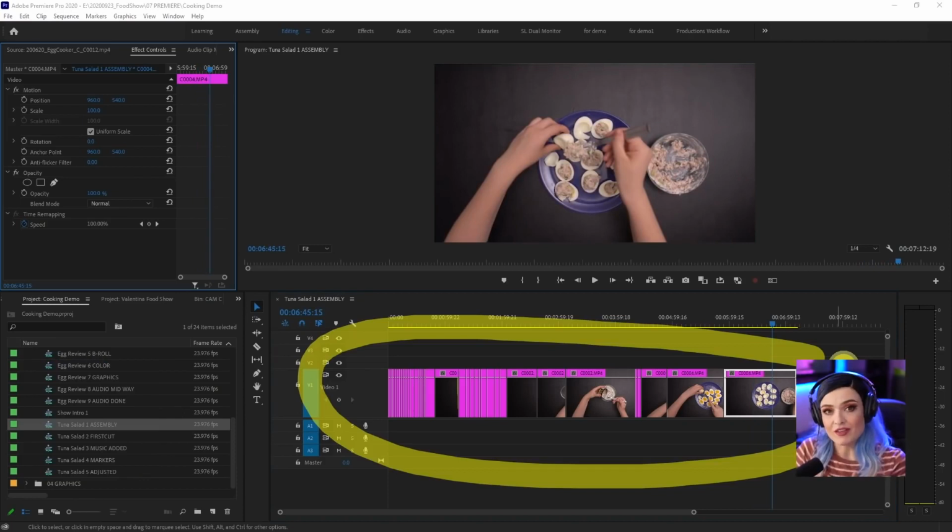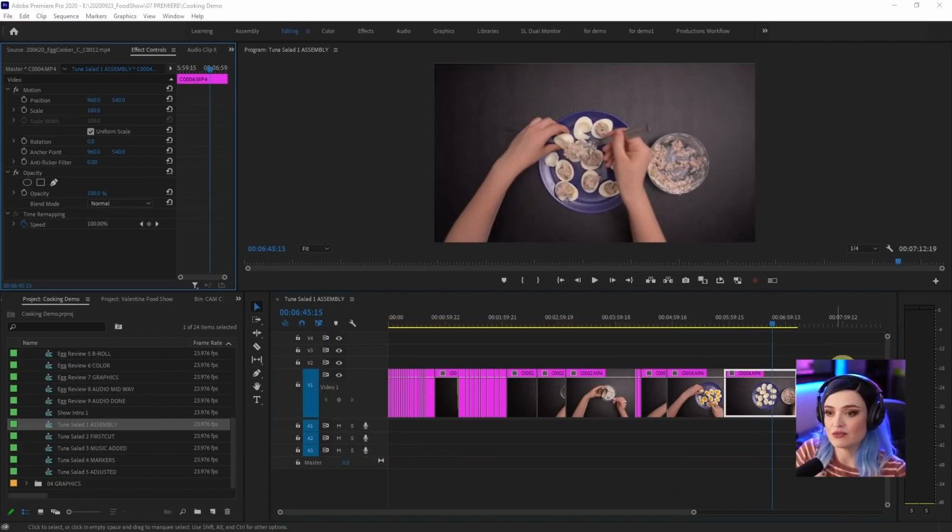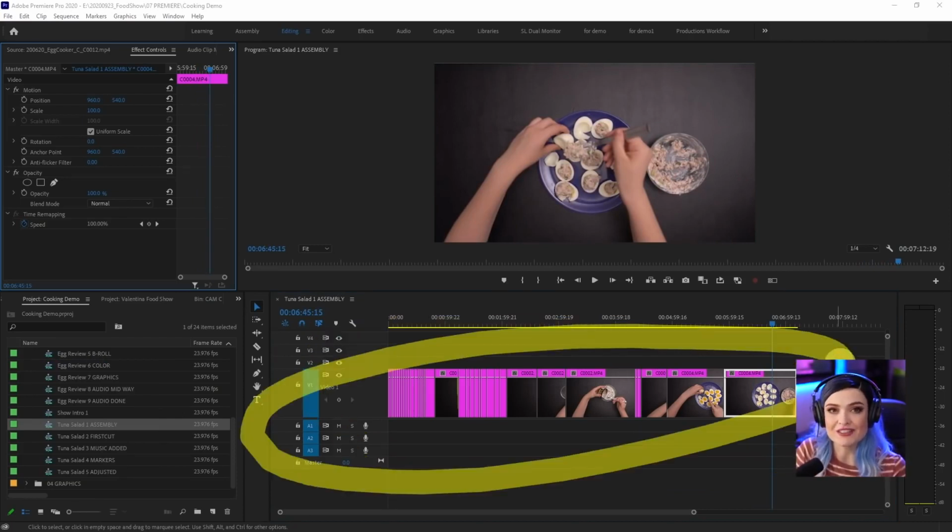Now, I want to keep this for later. I don't want to chop up this particular sequence because I want to duplicate it and then chop up the duplicate.